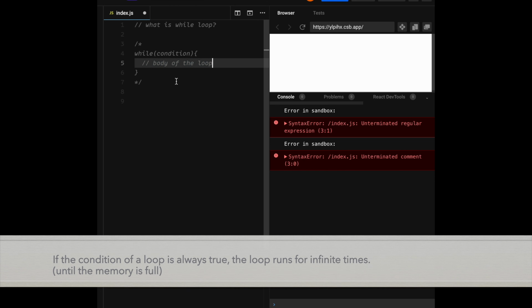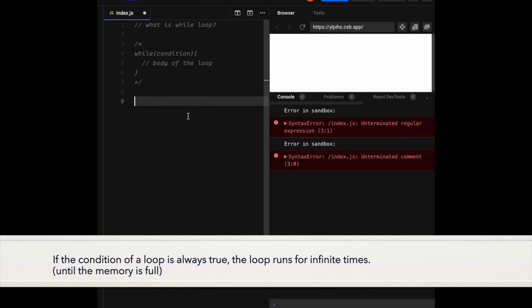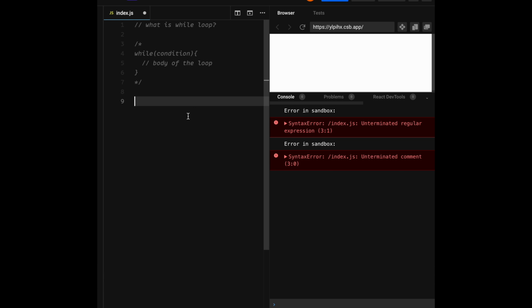Okay. So for example, if you have directly written true here, that means it will always be true. Then this will be an infinite loop. It will never stop, which should never happen. It can break your code. So let's take an example so things will be more clear.